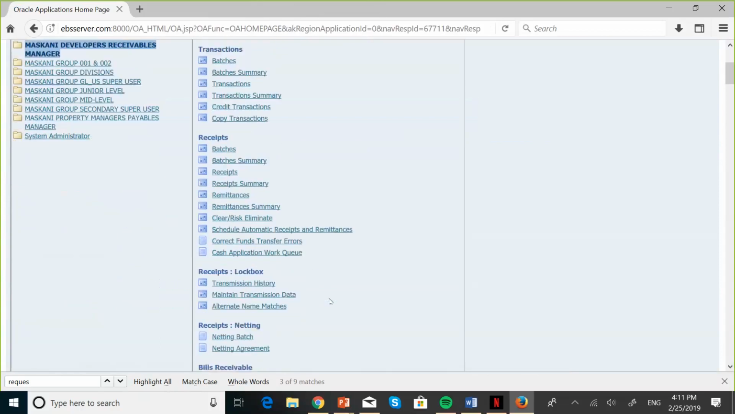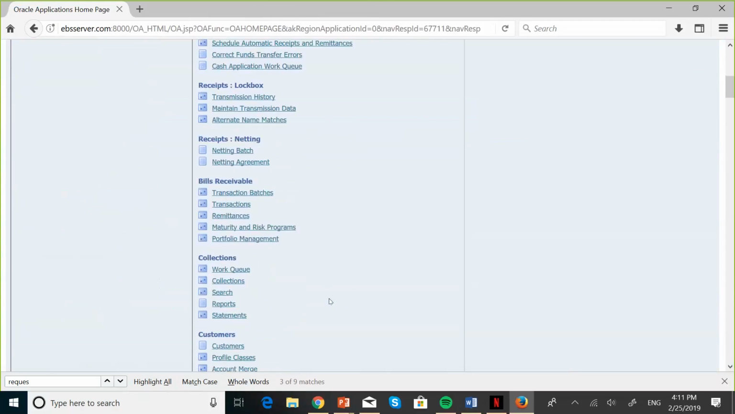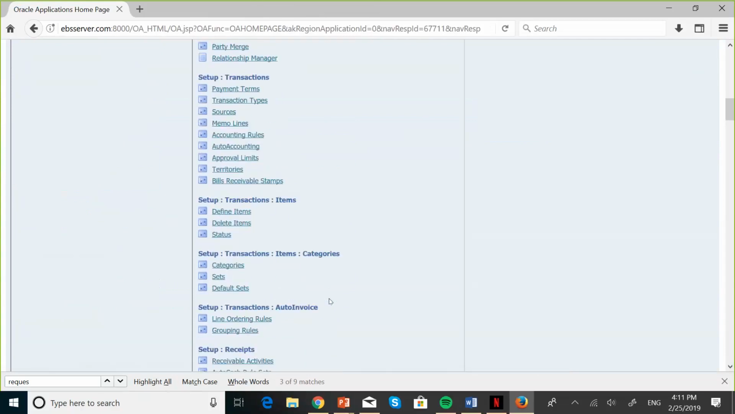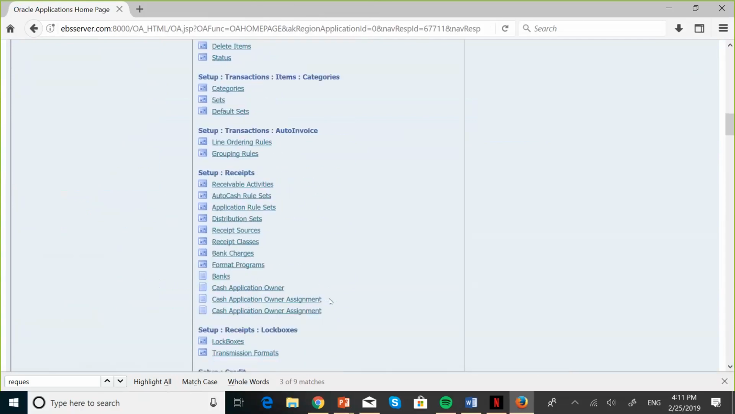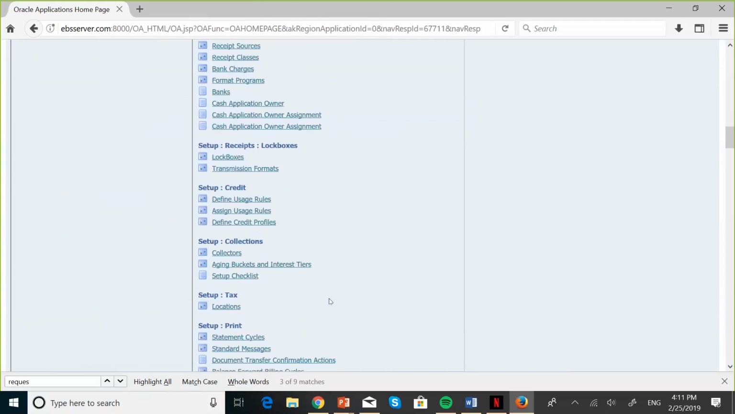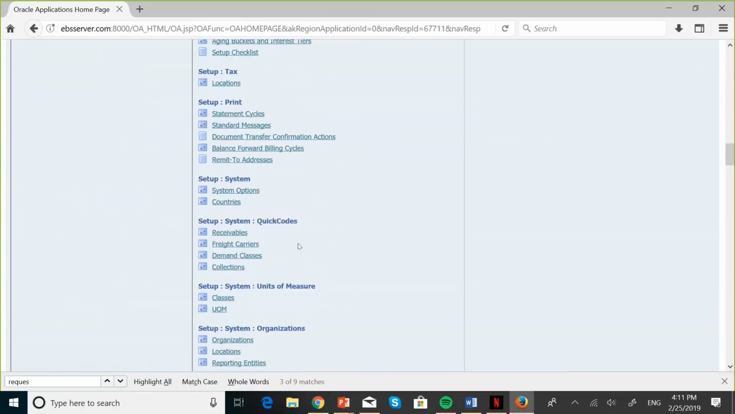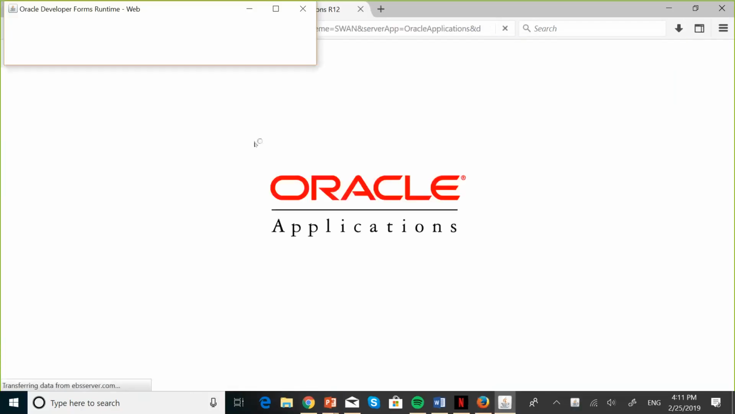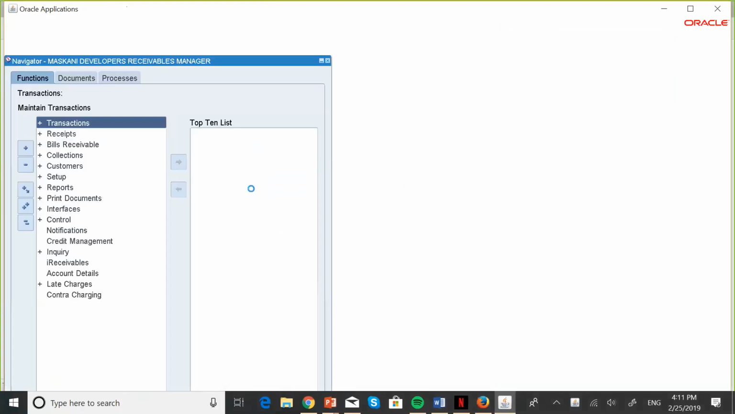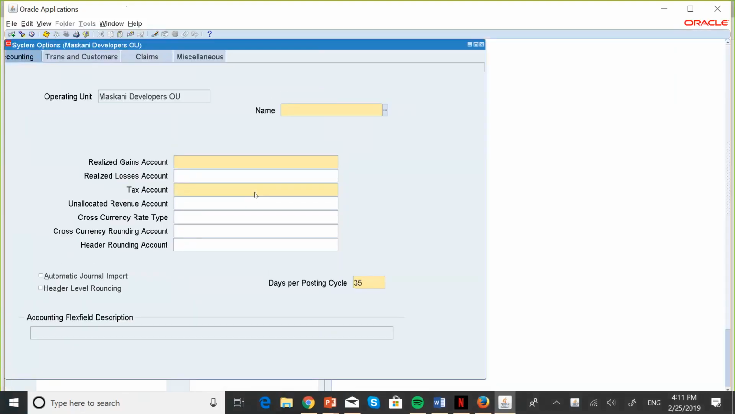These are the menu options for receivables. What we want is a setup, then system, then system options. Follow that navigation. This is the window.